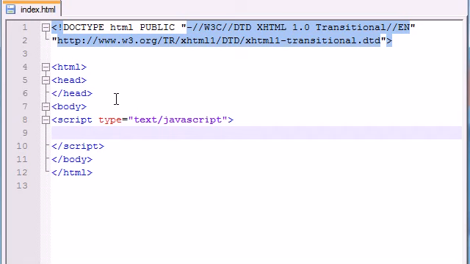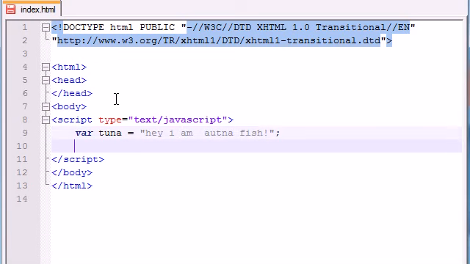So let's go ahead and take a look at some of the properties and methods that are already built into JavaScript. Let's make just a regular variable called tuna, and we'll set this equal to some text like, "Hey, I am a tuna fish!" Well, check it out. Did you know that this variable tuna is indeed an object with its own properties?